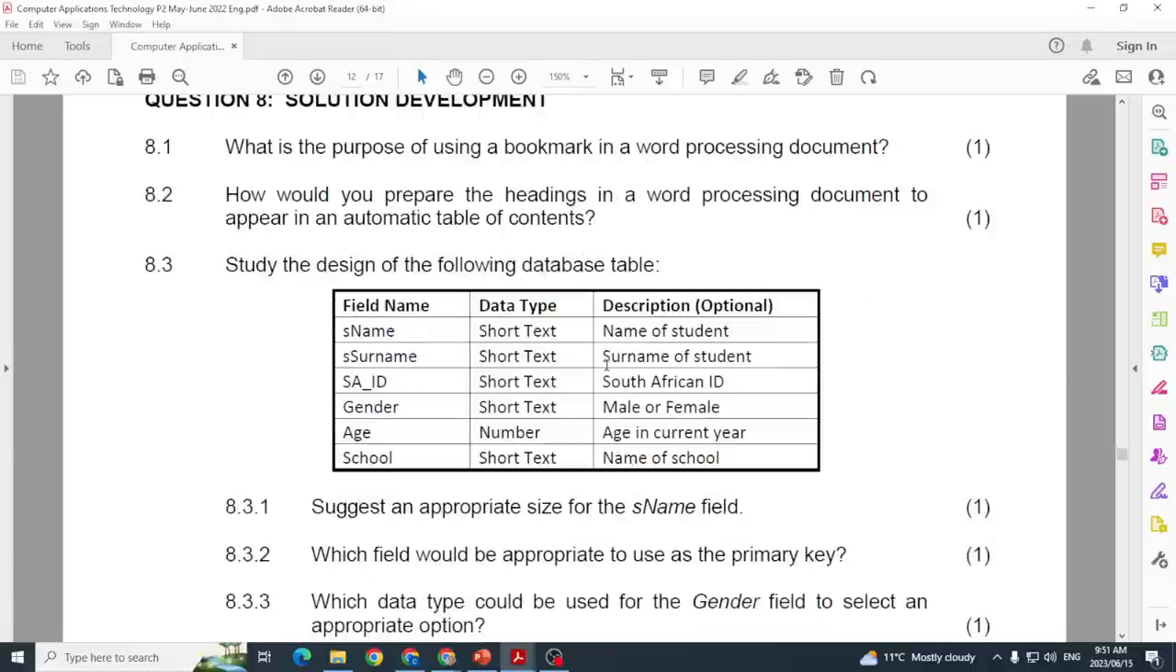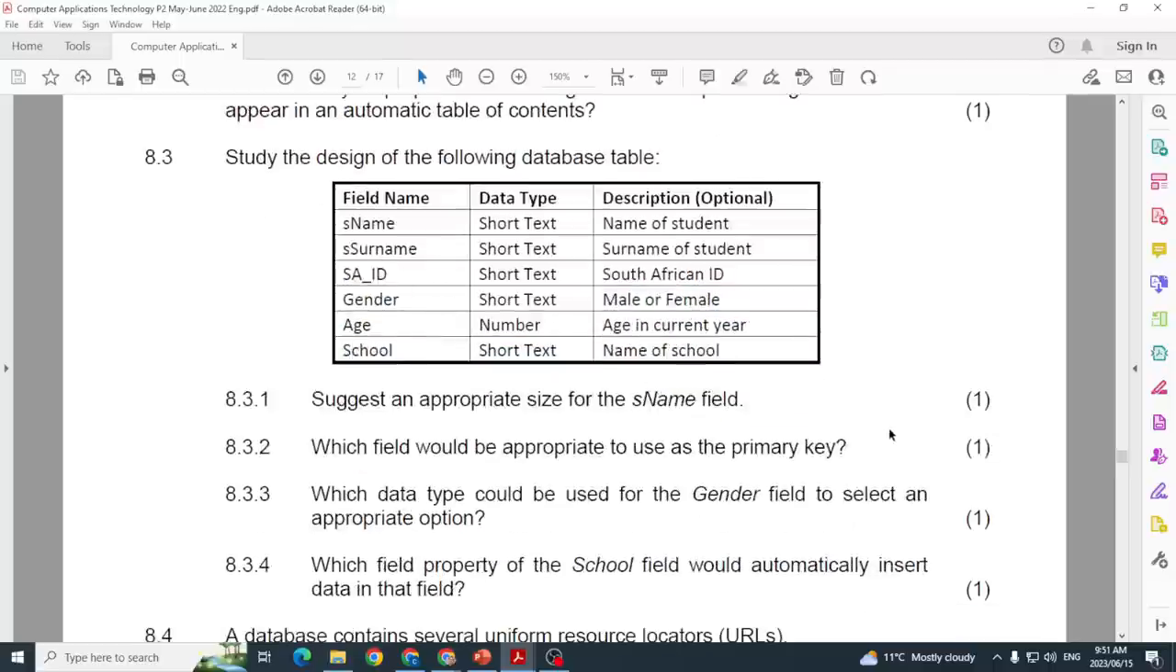Okay, 8.3, we need to study the following database table. There we've got our fields, we've got our data types, we've got our descriptions. That's fine. So all of these questions are going to relate to this. Suggest an appropriate size for the S name field. What is that? That's supposed to be like for your first name, right? Your surname.